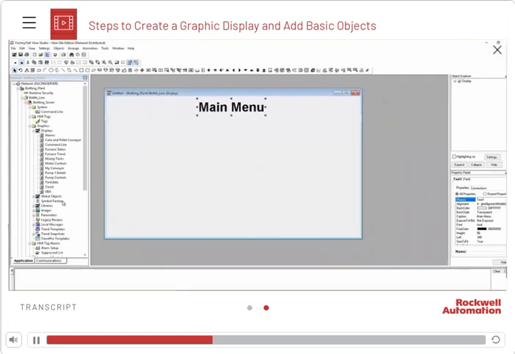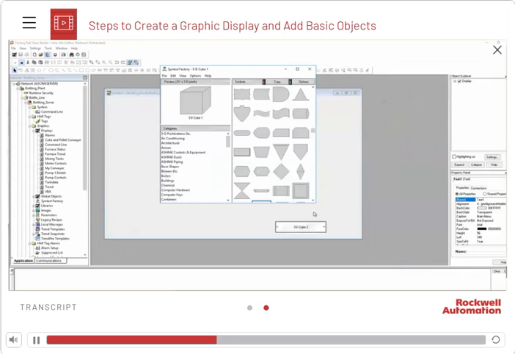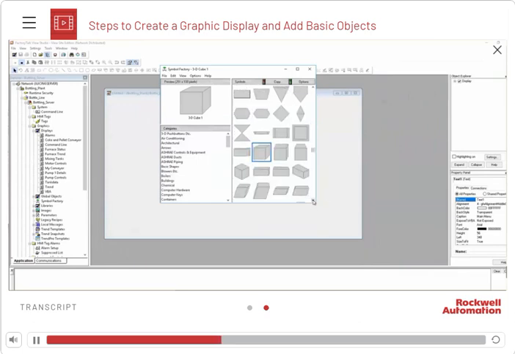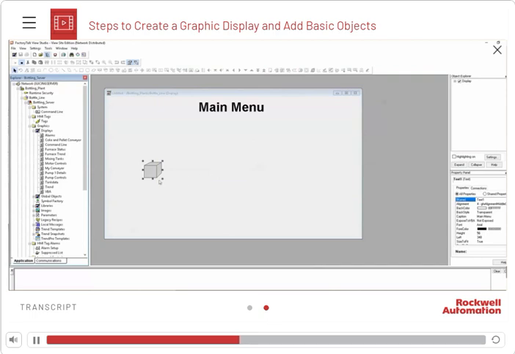Open the Symbol Factory and drag a 3D cube from the Basic Shapes folder onto the graphic display. Close the Symbol Factory by clicking the X in the upper right corner. Resize the 3D rectangle by dragging one of the handles until it is medium-sized.